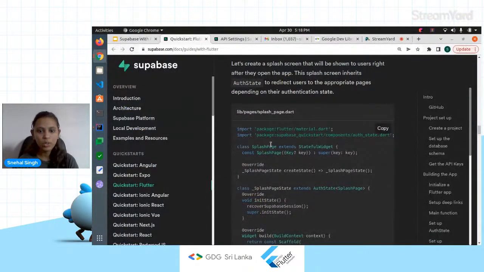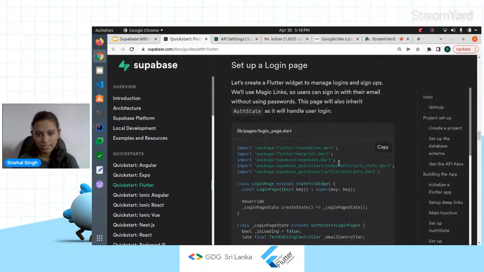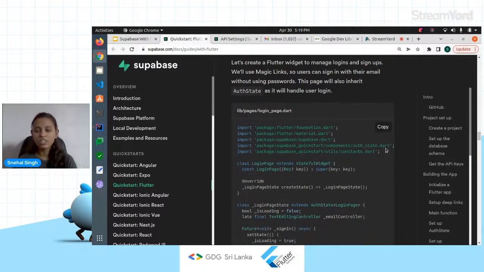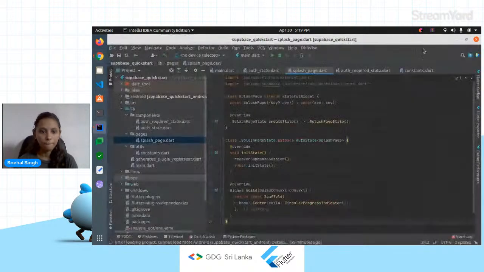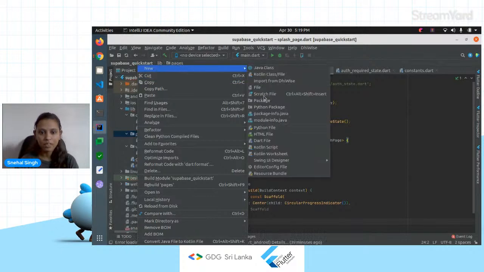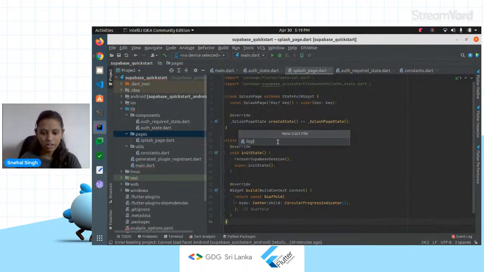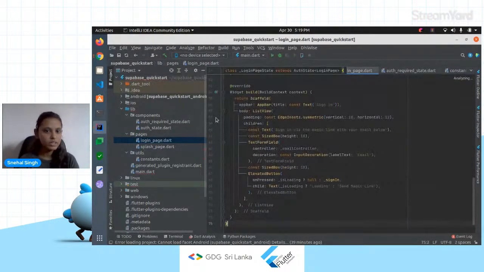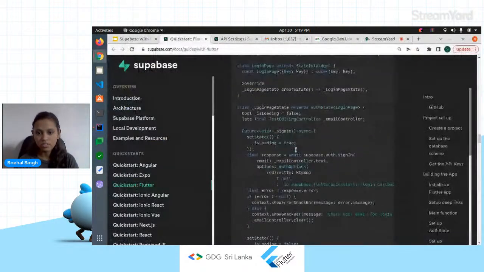After that, I am going to copy the login page code. So you can see how for a quick start project, you can directly come to this documentation, integrate the code and see what is happening for integration of Supabase with Flutter. So here I'm going to create the login page. I'm going to copy the code, and after that I'm going to create the account page.